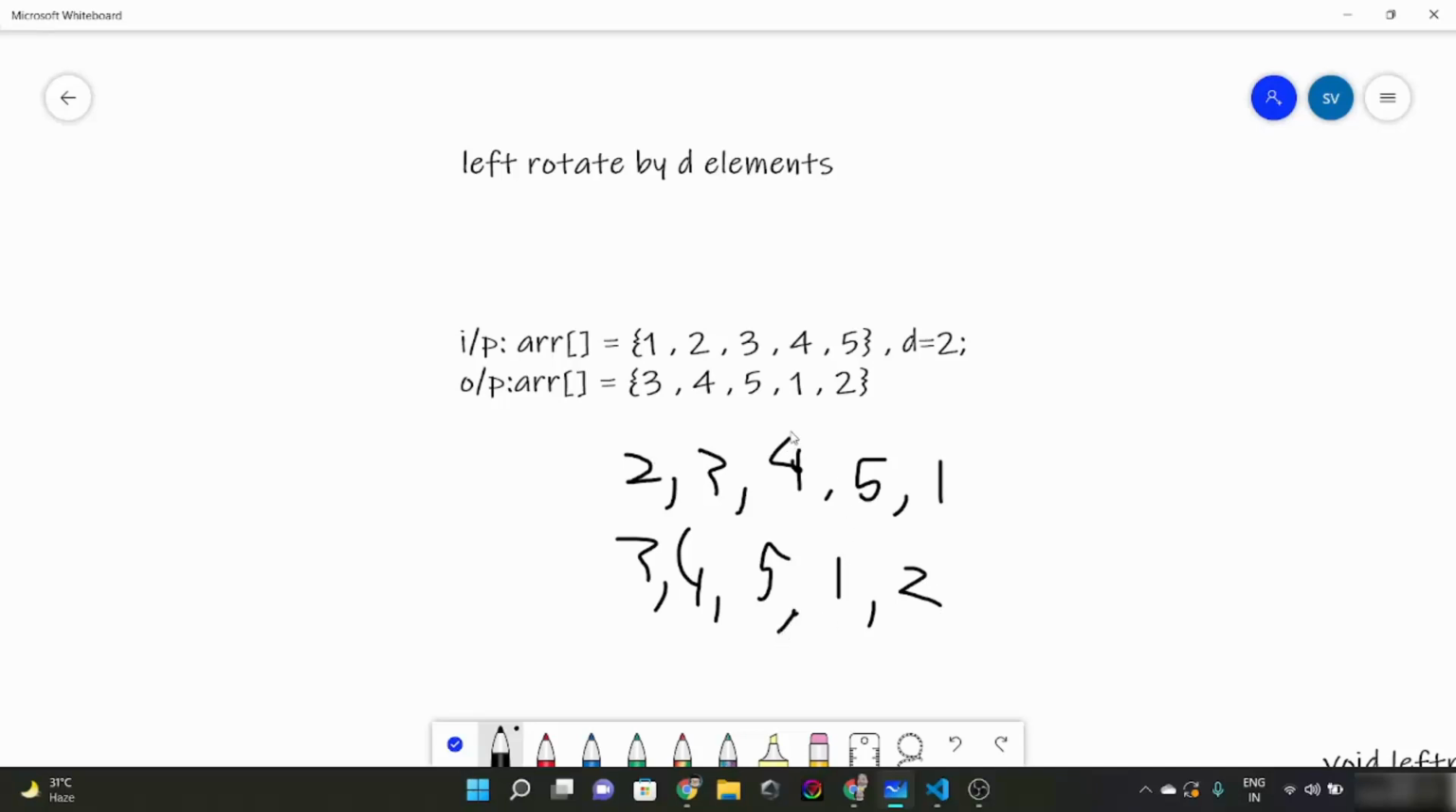So every element is shifted twice. 4 in the end has come here, 3 has come here, 5 has come here, 1 has come here, and 2 has come here. Alright, so this is what we have to do. Now take 2 minutes again and think of a solution like how you can deduce this.